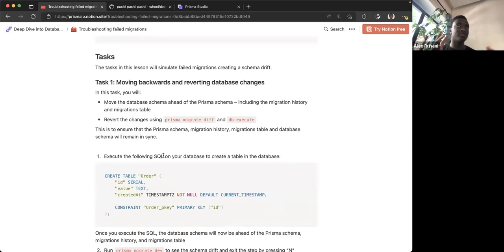So this task will simulate a failed migration with a schema drift, in that I'll manually move the database schema ahead, meaning the Prisma schema will be behind, and so will the Prisma migrations and the migrations table. And I'll only run through the task where we move the database schema back to be in sync with all three. I guess this would be kind of like homework for you. It's in there where you move the database schema ahead again, and then you move the Prisma migrations, the migrations table, and the Prisma schema ahead in time. Sounds complex, but it's not.